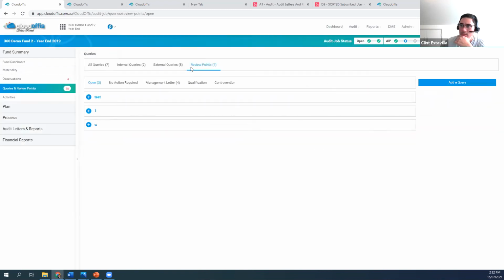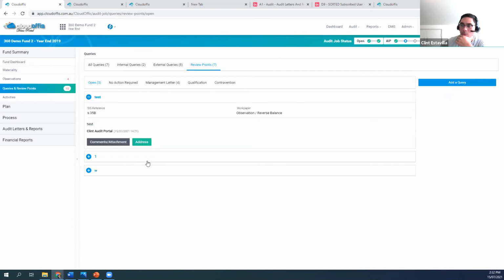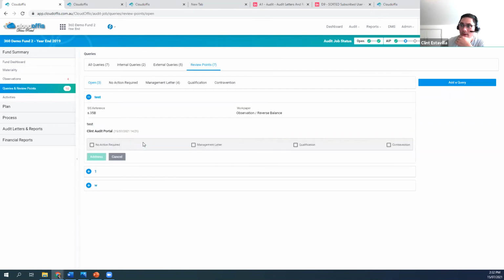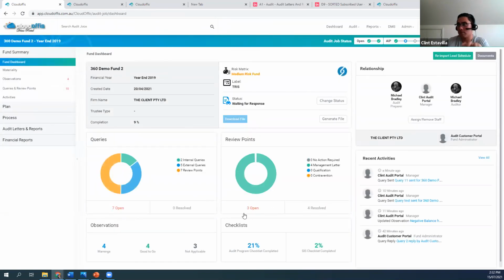You can also get a summary of your review points. Now, your review points are a really good way to identify where you've got a management letter qualification or contravention, and what part. So we've got a work paper area reference, and then you can also reference part of the SIS as well. So if we go back to the dashboard, let's just assume everything's done. So the preparer's done everything, the reviewer's done everything, the auditor's gone through. They can see that there's 4 management letter items that we need to sort out.